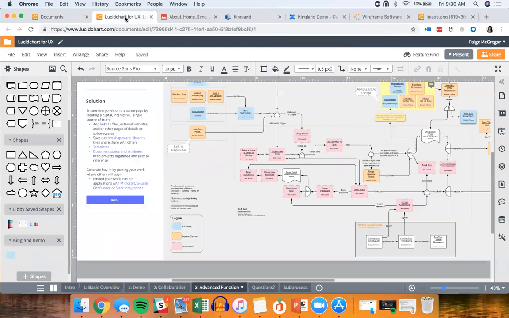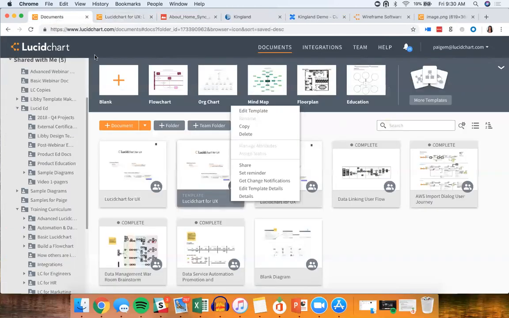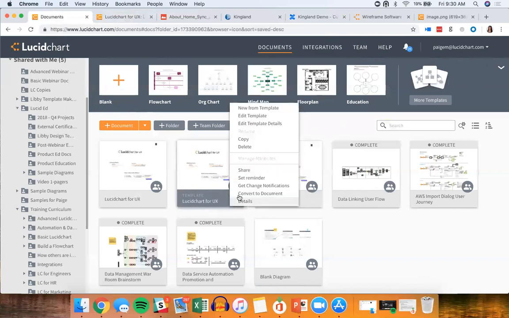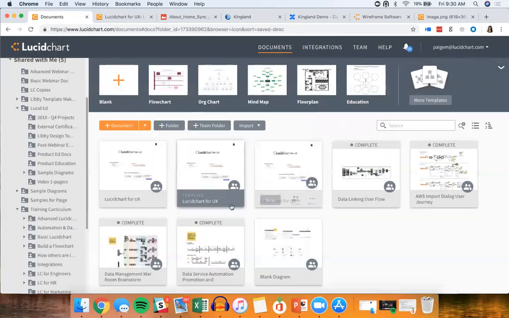Something else that's really cool to help keep your project organized and really easy to reference, if you've got multiple people working on them, is to do what I call assign attributes to your diagram. So I'm going to go ahead and convert this back to a document. And you'll see here in this folder, we have a couple of different diagrams that are marked complete.